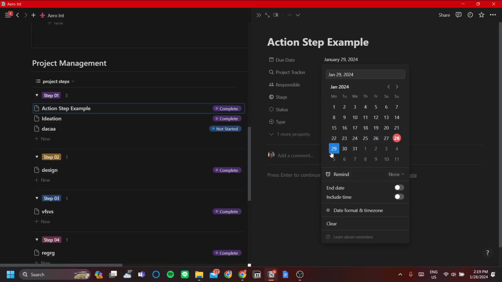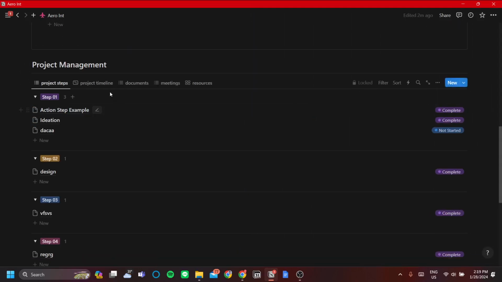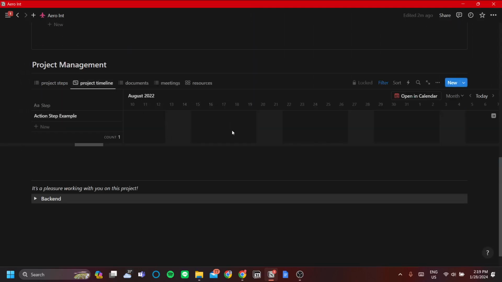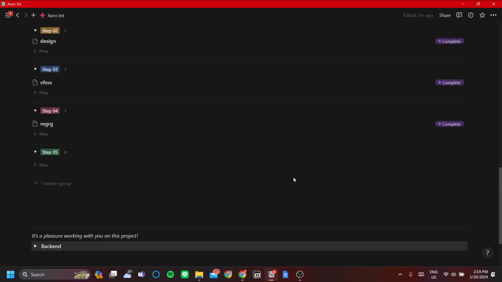So let's set the due date to tomorrow, 29th January. And what will happen is that it will appear in the project timeline. So let's go ahead and do that. And you have your step in the project timeline. All right.